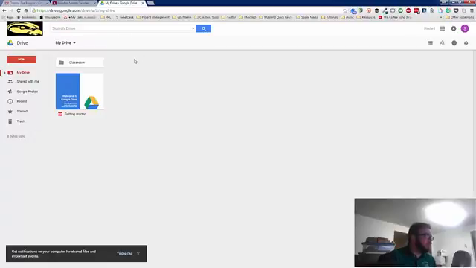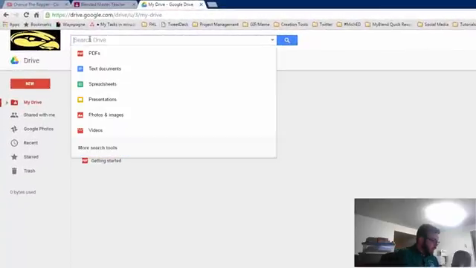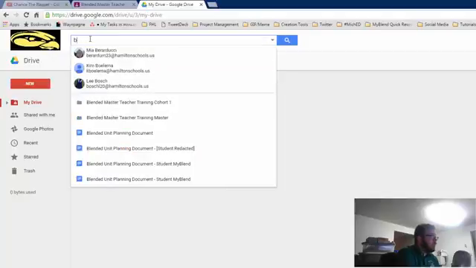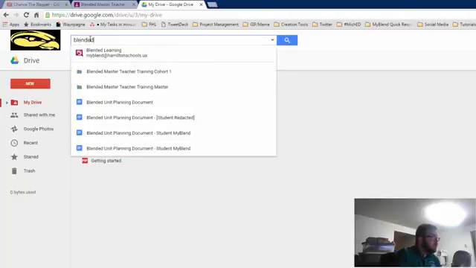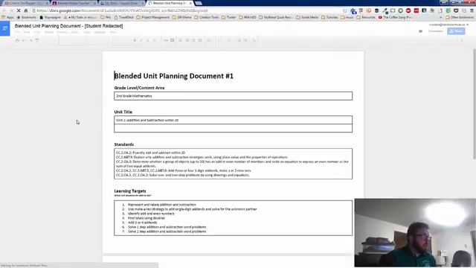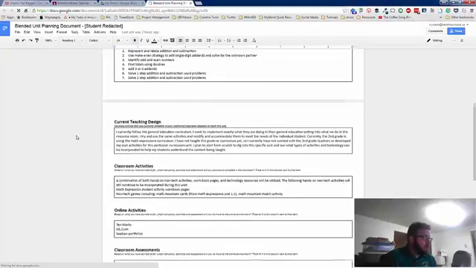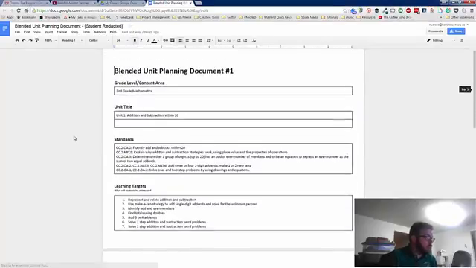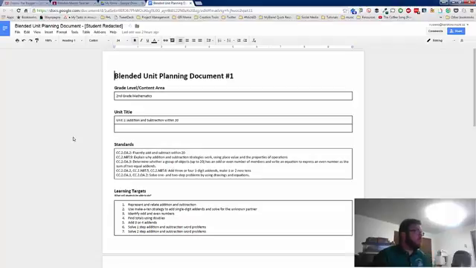The document that we're expecting in this is actually your blended unit planning document that looks something like this. And I actually copied one of yours because you've been doing such an excellent job with this. So this is the document that we started working on. We assigned it in the first online module, and we've been asking you to go back to it during the face-to-face days. And we totally understand that a template is limiting.